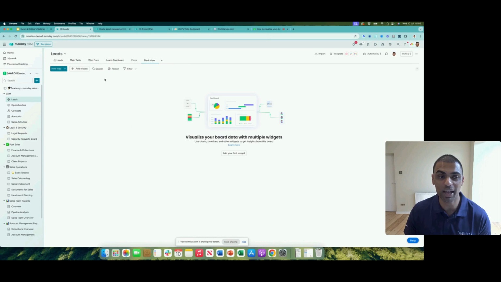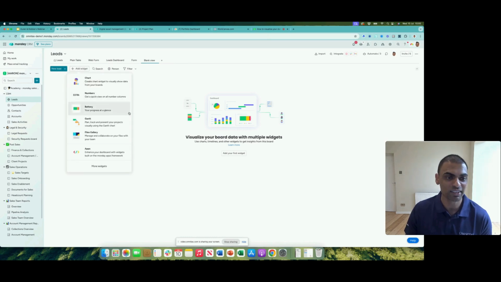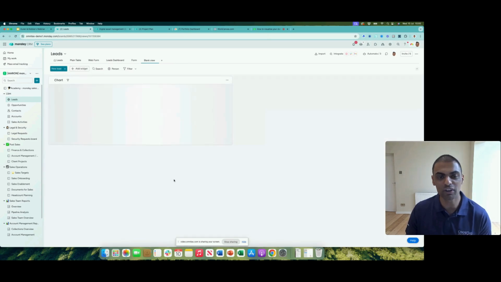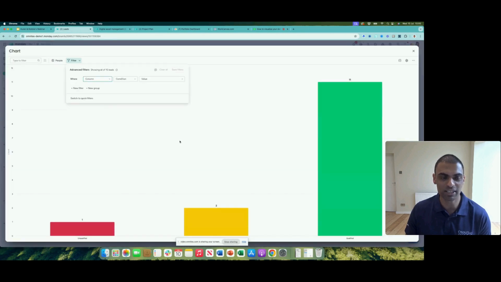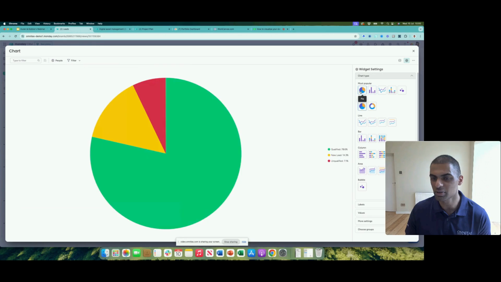So again, I can go ahead, click on this button over here, and I might want to create certain chart views. Here we've got a bar chart of how many of these items or opportunities belong to a certain group. It's super easy for me to visualize this in different ways. I click on settings, I can change this into a pie chart. As you can see, straight away we're brought up with different percentages.